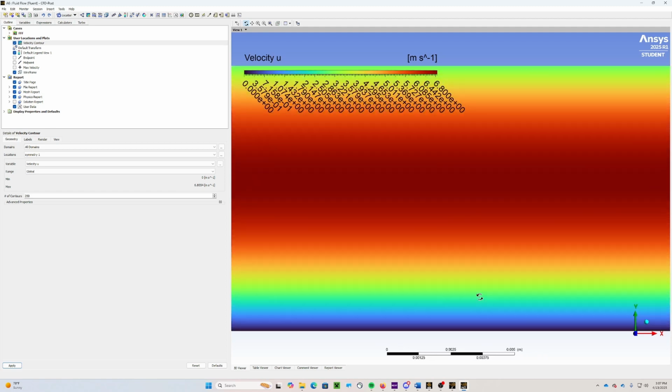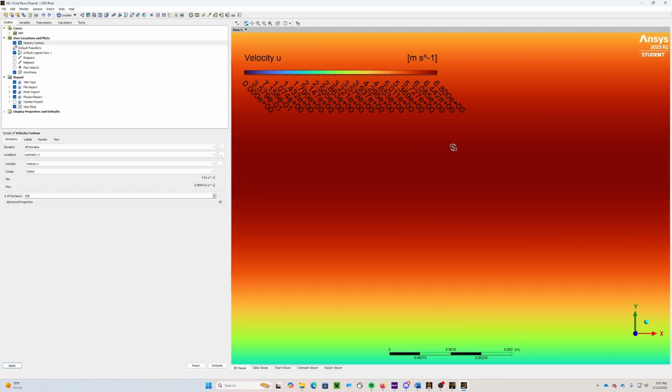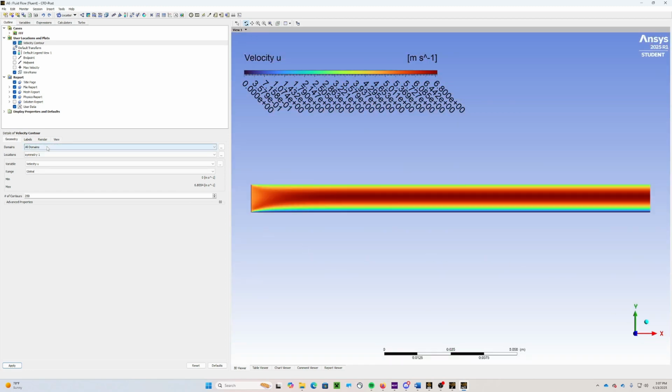You come in, I can't really see the lines, maybe a little bit there in the middle, but I'm not really too worried about it. So this is our velocity contour.